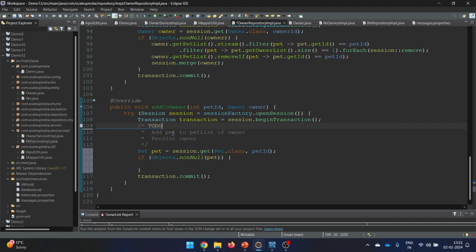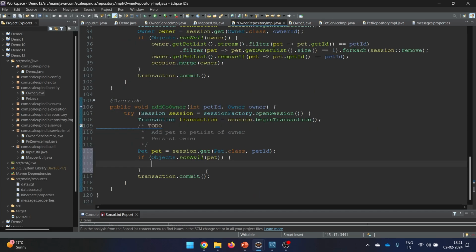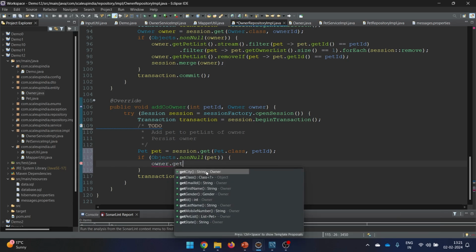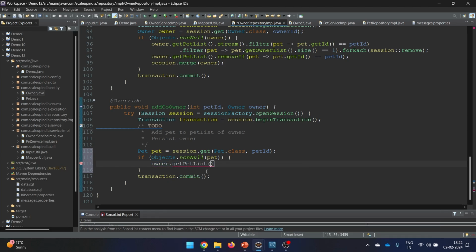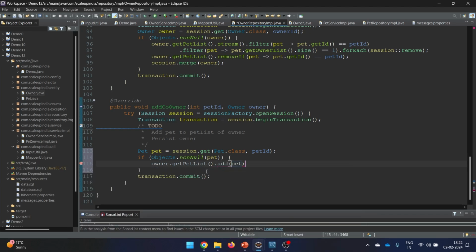Now what I want to do is add the pet to the pet list of the owner. So the owner, if you remember, why we were creating owner with the empty list, so that we don't need to create the list again now. So what I'll do is for this particular owner, I'll say get pet list. So I will be getting the pet list, and what I'll do is I'll just add the pet here. So I will add the pet directly in this particular part. So I'm getting this particular pet here.